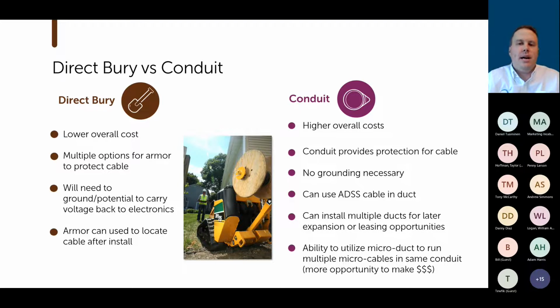The other thing with duct that is starting to gain a lot more popularity in the US is the use of micro cable. We're starting to see a few more utilities go this route, especially in downtown areas where maybe you don't have as much space to work, using micro cable inside of a micro duct. That really starts opening up the possibility and the ease of being able to expand your network and grow your network down the road.